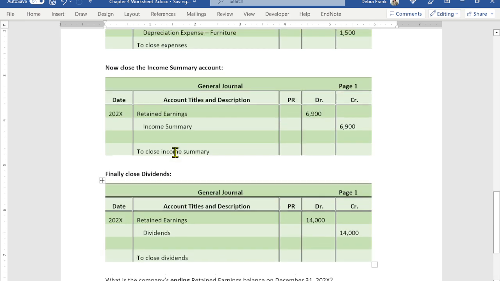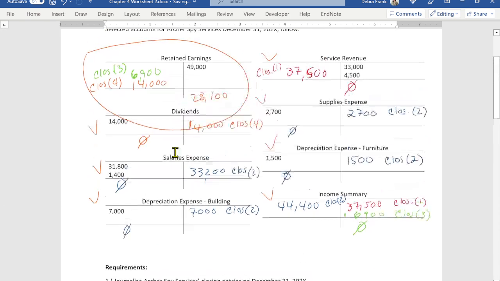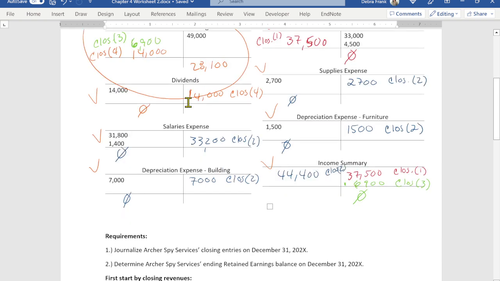Oh, I did that already. We did that up here. That's why I like those T accounts. We had a beginning balance of 49,000. We closed out basically revenues and expenses, right? We closed them out. They netted to 6,900 for a loss. All right. And then we also closed out dividends to retained earnings. And so 49,000 minus 6,900 minus 14,000 gave me an ending balance of 28,100.